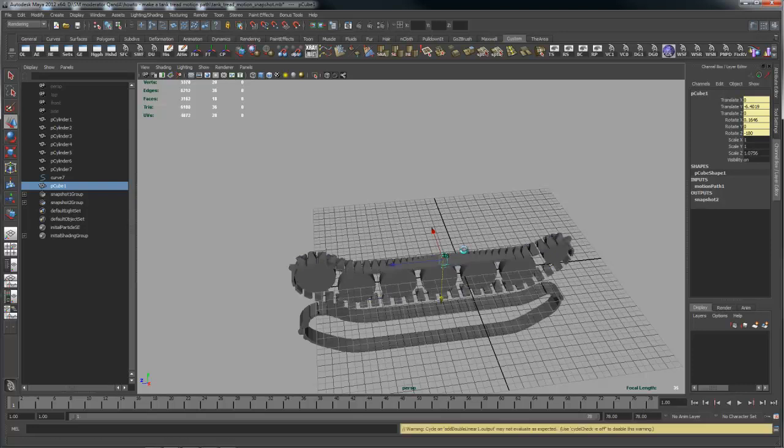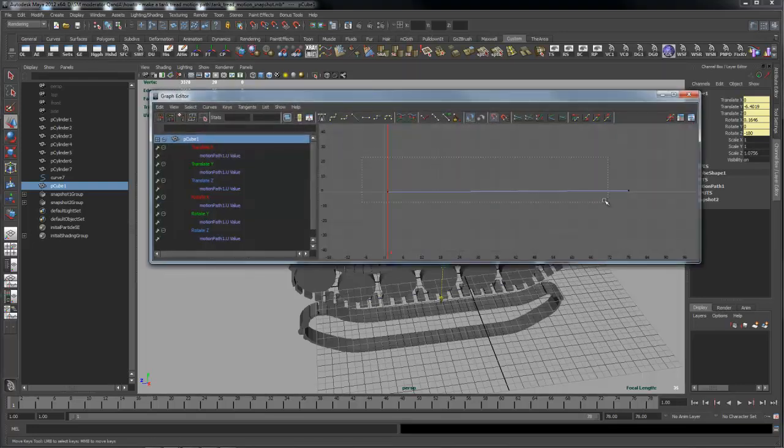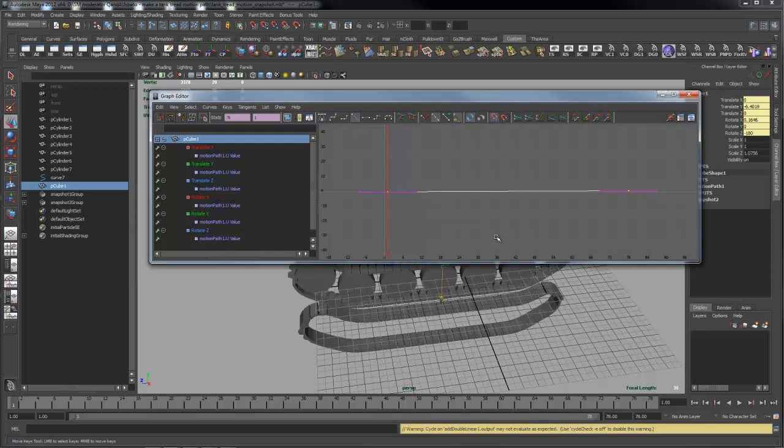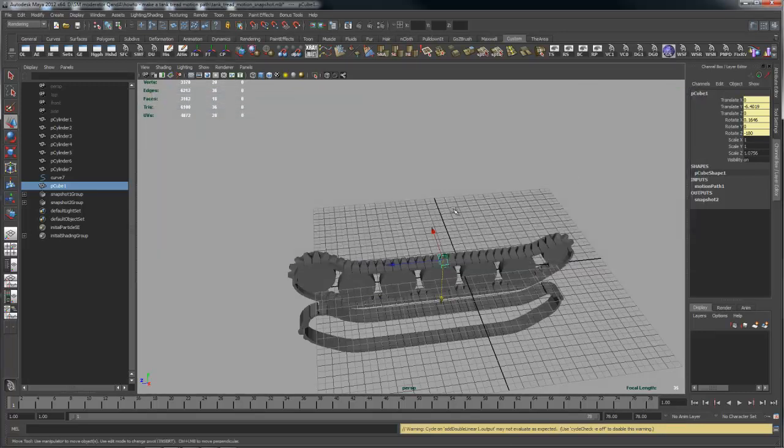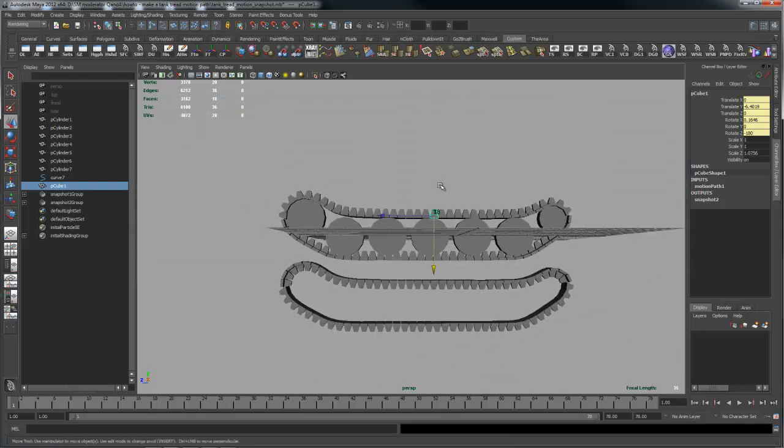Shift Z. Come up here to the graph editor and fix these bleeding tangents. I don't know any way to make this just always do it this way. It just seems like auto tangent is the default, and so you have to come in after the fact and fix it. Otherwise this wouldn't work. So now let's delete the history on this guy again.